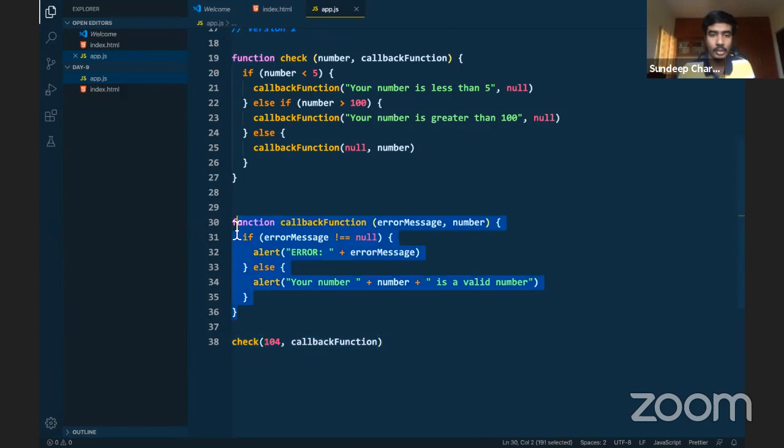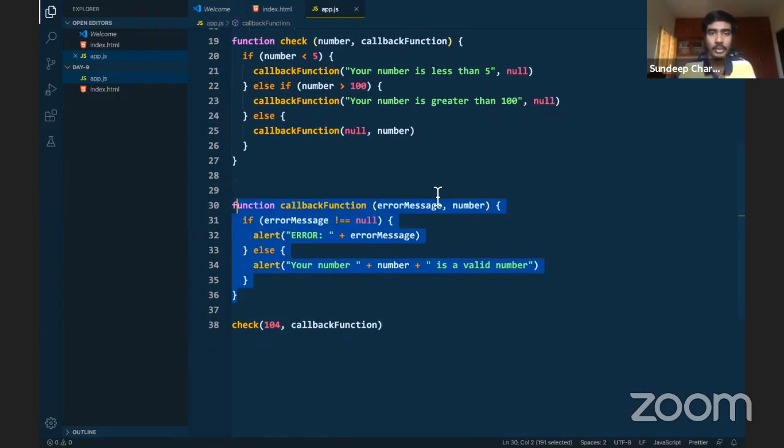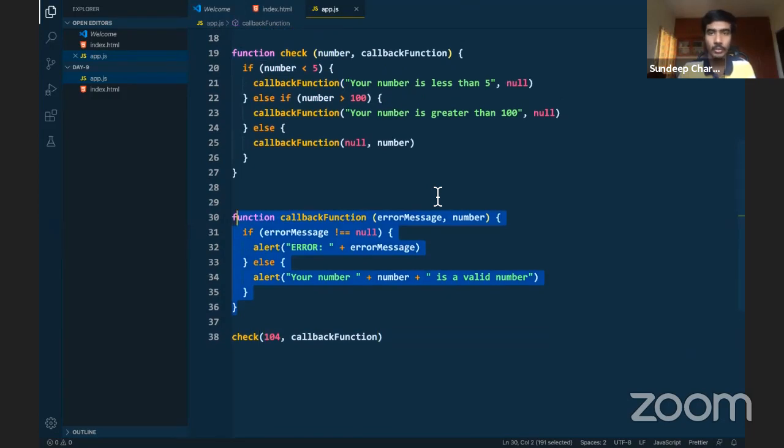You define a function, you pass that function as a parameter, and then it is automatically called based on how you meet with your interactions. All right. I think I was pretty clear with the concept. If you had any doubts, please feel free to ask.